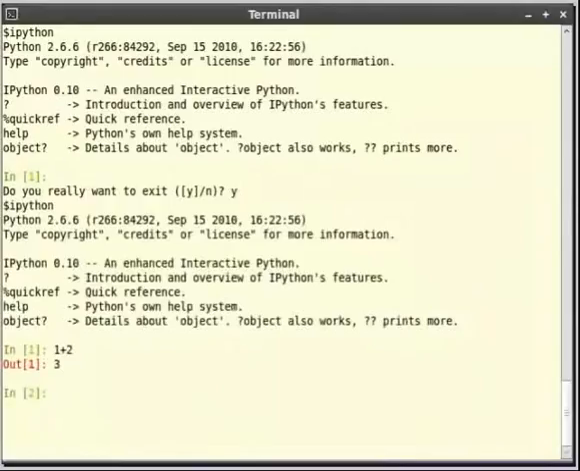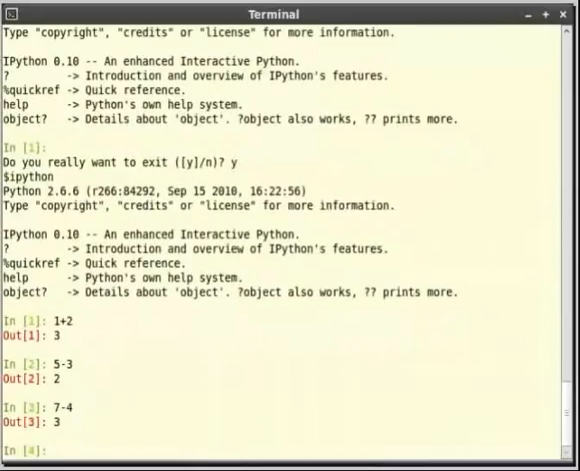Notice that the output is displayed with an Out[1] indication. Now let us try a few more operations such as 5 minus 3, 7 minus 4, 6 into 5.